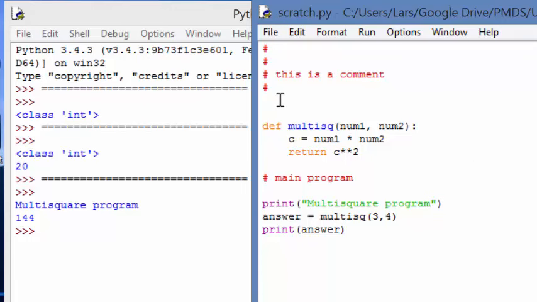When you run this program, the minute Python sees that def, it loads this function into memory, but it doesn't run it and it doesn't use it. It just keeps it in memory. It sets actually a variable or a handle called multi-square that points to this code, and it's ready to run when you call it. So this is just put in memory and nothing is really run yet. Then you get to here, main program, comment, so we don't run it. The first thing we do is we print multi-square program, which we see right here. Then we set a variable. We assign the value returned when we call multi-square with 3 and 4.